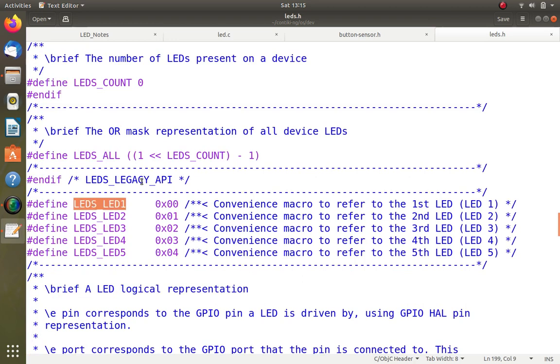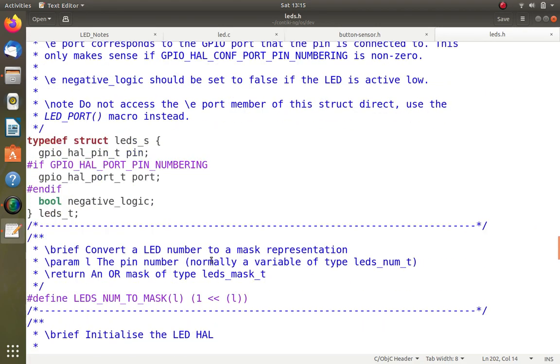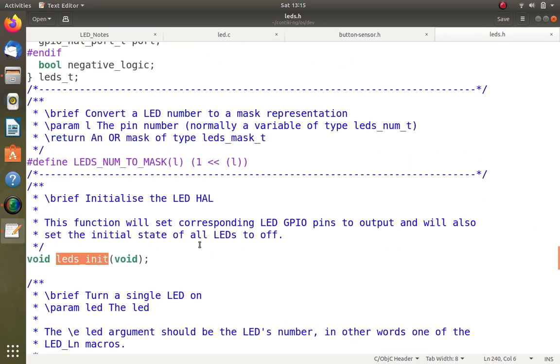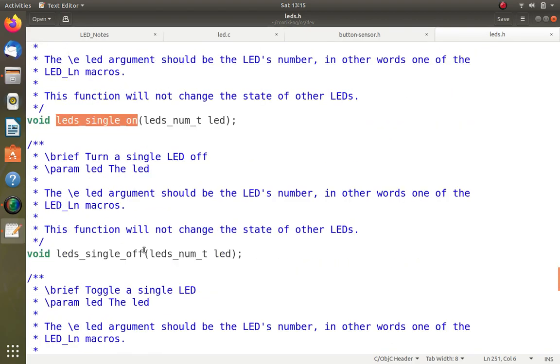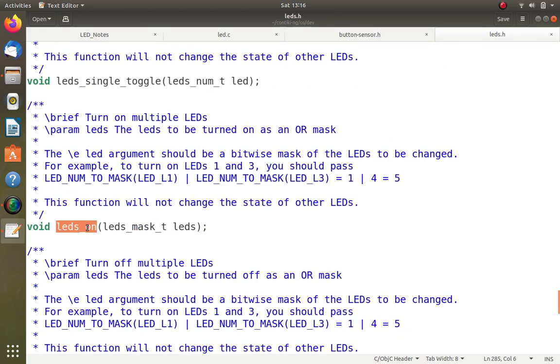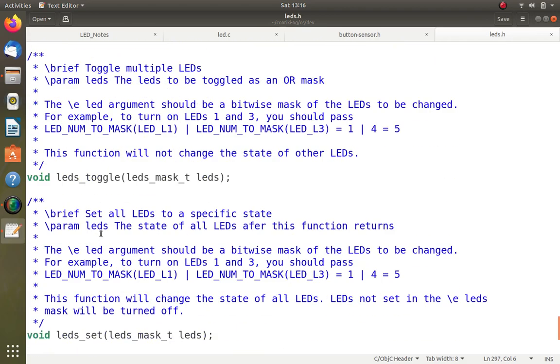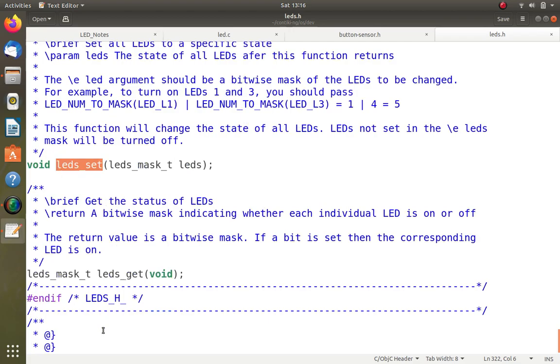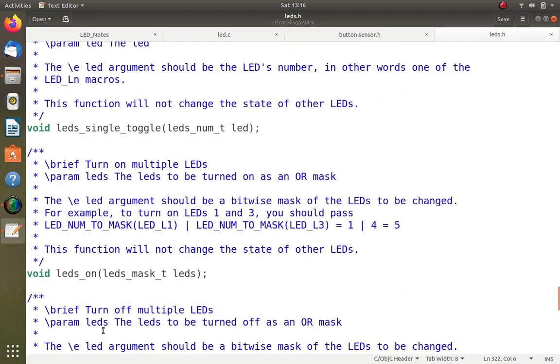Then in the legacy API we have LEDS_LED1, LED2, LED3, LED4, LED5, and we have leds_init, then leds_single_on, leds_single_off, leds_single_toggle, then leds_on and leds_off. These are the functions, and leds_toggle and leds_set. So these are the functions available in the leds.h file. We are going to use some of these functions.